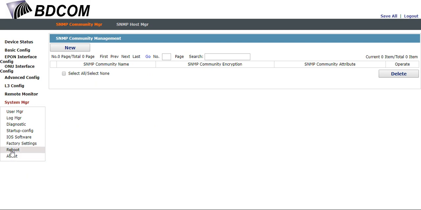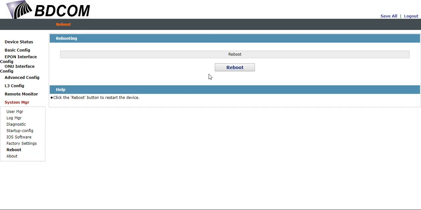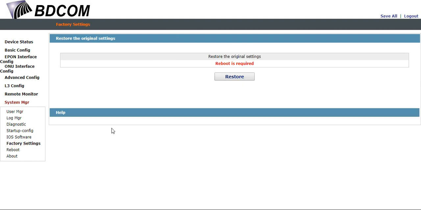System manager, here is the reboot. If you just click reboot, this OLT will be rebooted. So I will not be clicking here. Factory setting. If you click restore, this OLT will go to factory default. I mean all configuration will be deleted and it will be just a new OLT, new configuration. There will be no configuration. Just default configuration. So I will not be clicking in here.